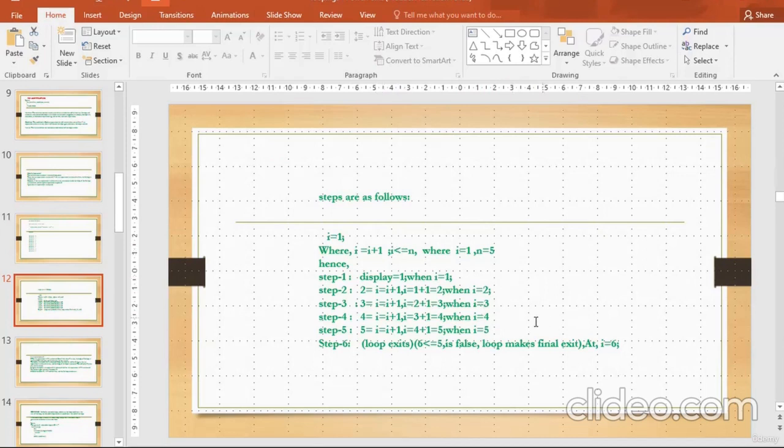And soon the i value reaches 6, because there's an iterative working making the i value 6, 5 plus 1, 6. And 6 is no more less than or equal to 5. Hence, 6 has no chance of getting displayed, and the loop makes a final exit. Now let us go to the Visual Studio environment and try to debug this same situation.